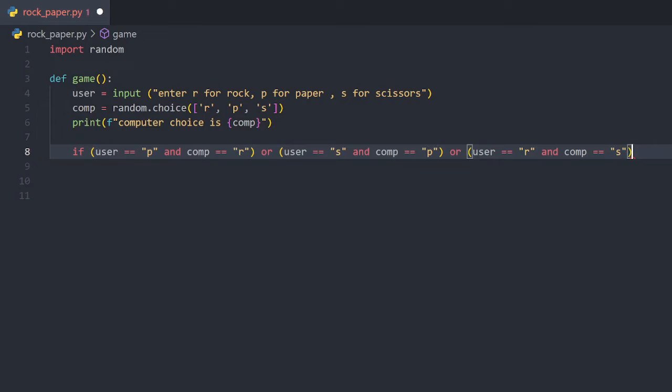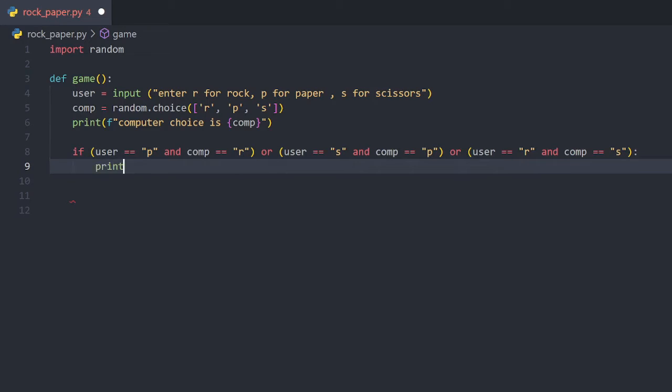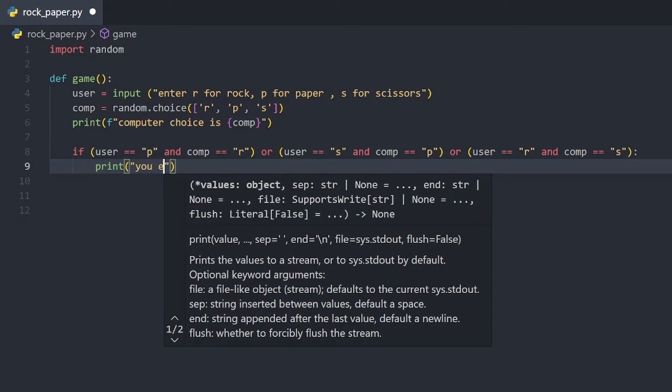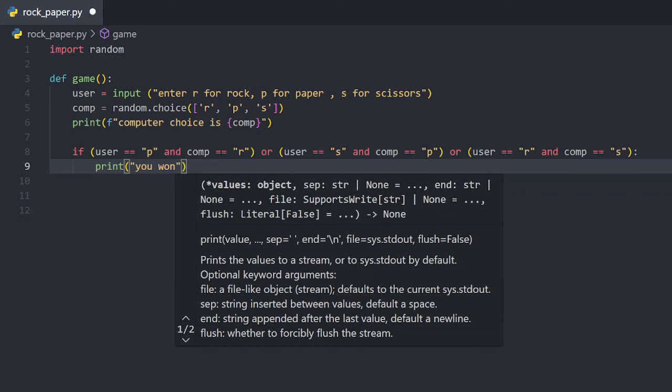So yes, now I'm going to do an if statement. So right here these conditions are for when we are going to win. For example, when we have paper and computer has rock, we are going to win. And when we have scissors and computer has paper, we are going to win. And when we have rock and computer has scissors, we are going to win. So in these conditions we are going to win, so I'm going to print you won, like this.